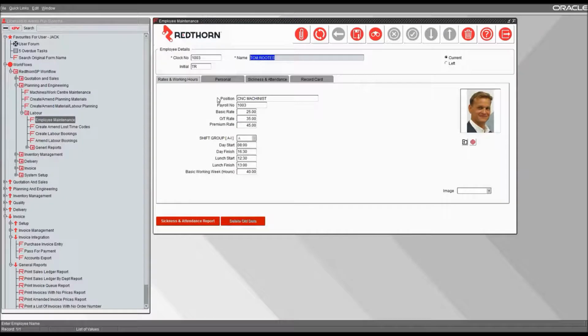So I'm going to bring through someone I've created myself, which makes life easy for GDPR reasons. So first things first, the clock number is the individual's clock number. Now, generally, most customers already have a clock number allocated to all their shop floor employees because they're running some kind of time and attendance system.